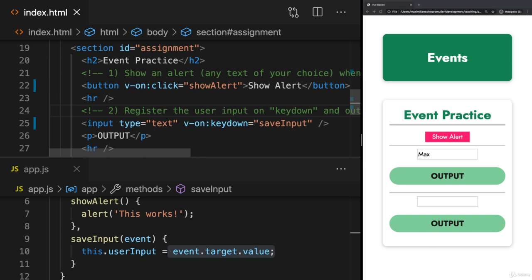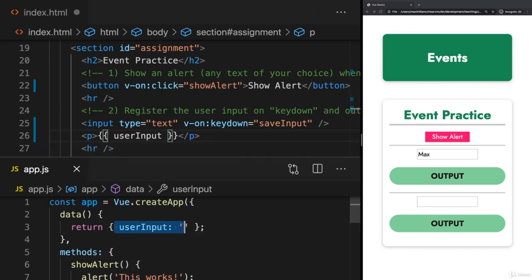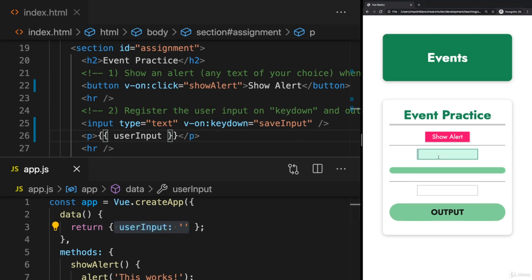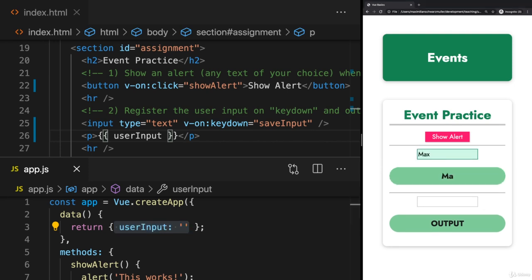and see nothing because we probably should also output the input here. So here in this paragraph, we use interpolation to output user input, so to output this property and its value. And now if I reload, I can see what I enter. However, you'll notice one thing. There is a delay of 1 keystroke.